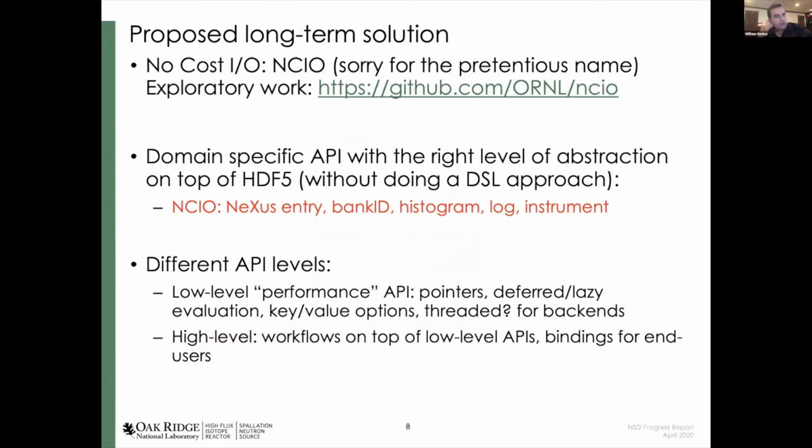So we propose a long-term solution, and I apologize for the pretentious name. Of course, there's no free lunch. There's always a cost to IO. We're doing some exploratory work here. This is a repository. Because we know the schemas are standardized, the idea is to have a domain-specific API and try to look for the right levels of abstraction, which depends on the application. And of course, this will be on top of HDF5 without demoting to a fully domain-specific language approach.